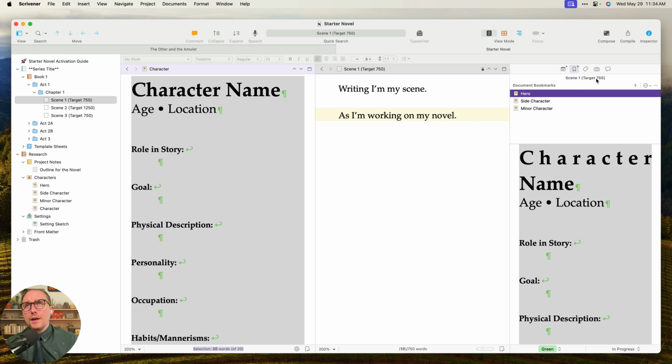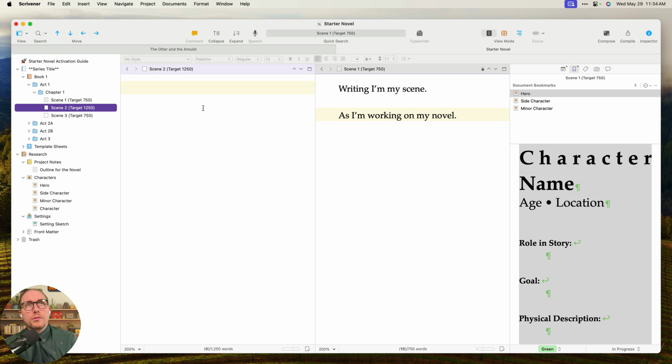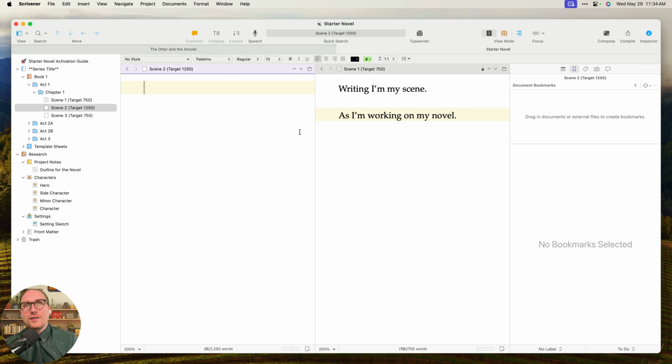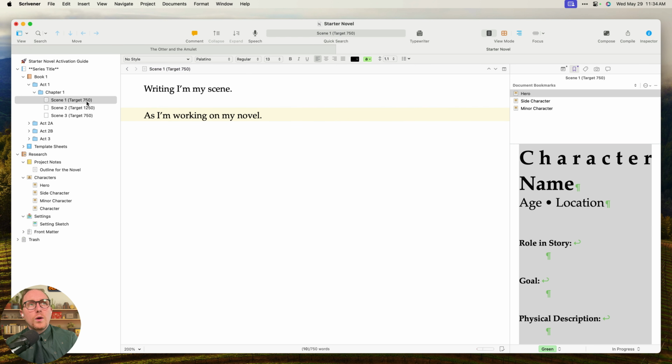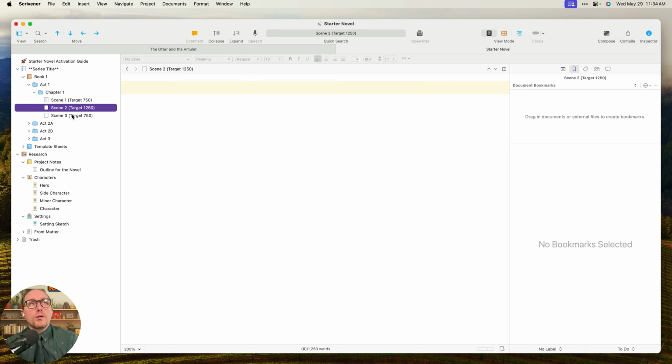Now, once again, if I switch from scene 1 to scene 2, watch what happens. Oops. We click scene 2. There we go. Actually, I have to have it selected, right? There's no document bookmark there, right? Because it is specific to scene 1. So let's make this one editor. So scene 1 has my document bookmarks. Scene 2 has no document bookmarks. Scene 3 has no document bookmarks, okay? So that's how that would work.